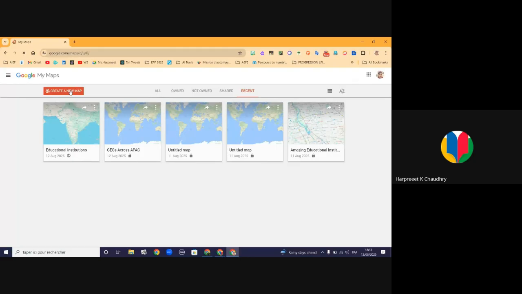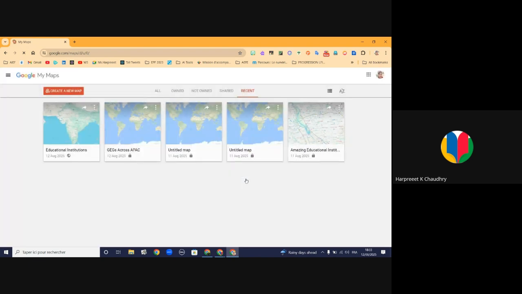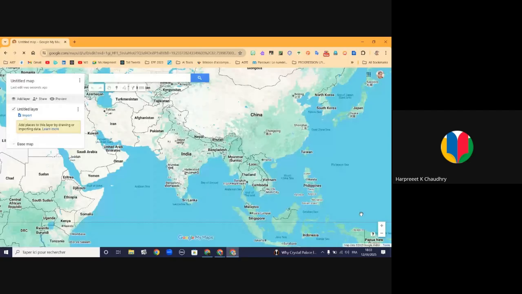So we begin by creating a new map. Once it does that, it gives a pop-up saying my maps are available. Upload titles, thumbnail, and associated metadata to Drive. It always goes to your Drive. So after creating a map, when you go to your Drive, that's the first recent document you would see in My Maps in your Drive. So this is how the map would come in.